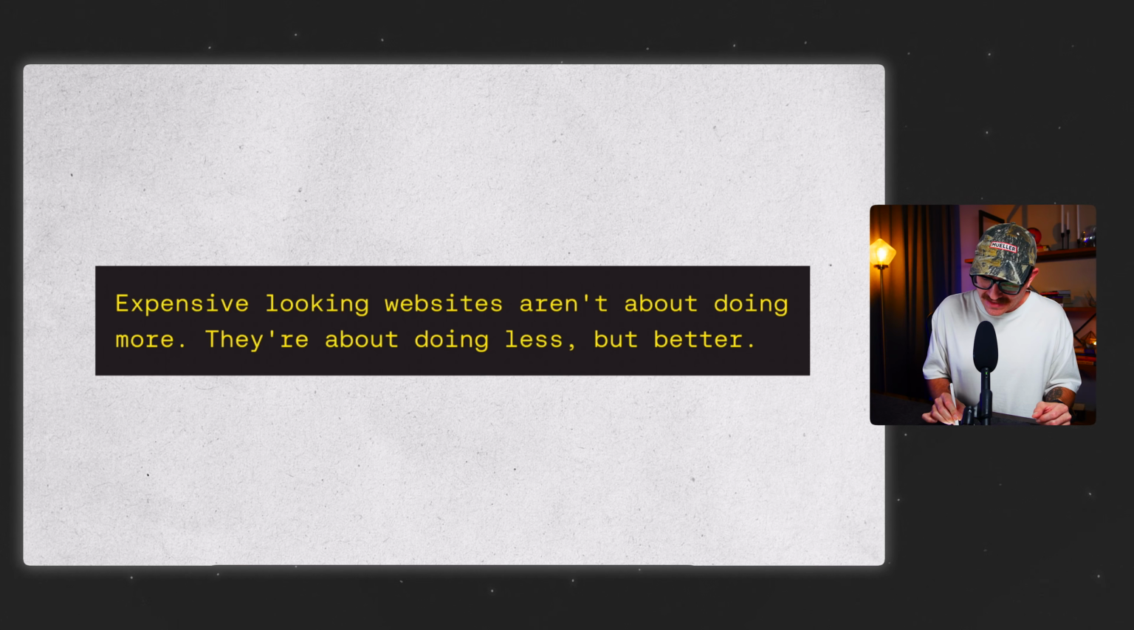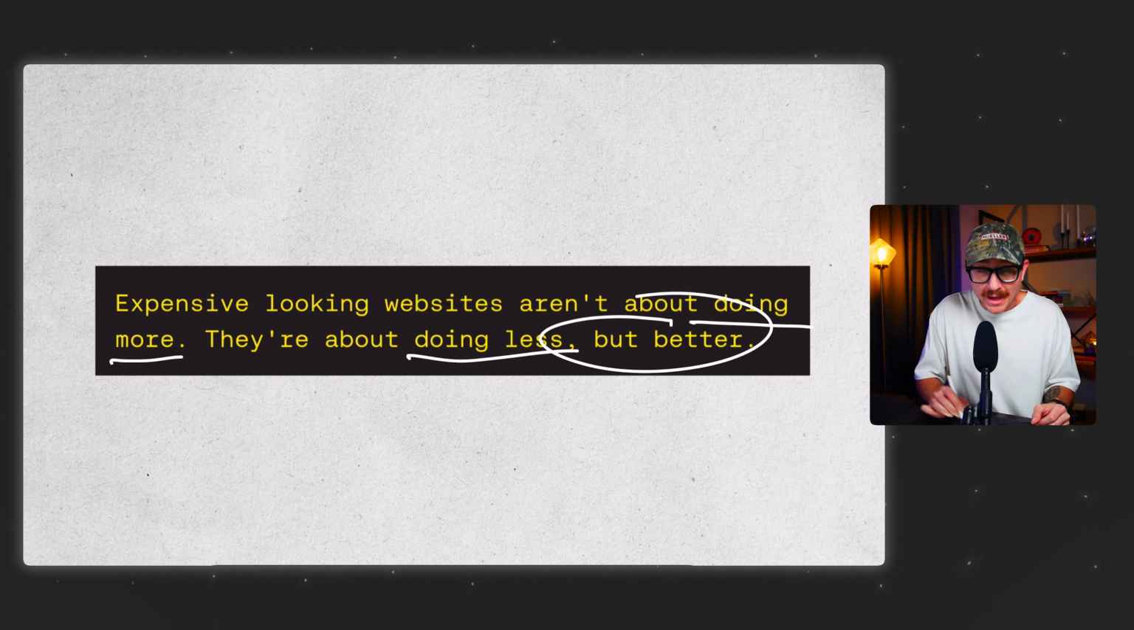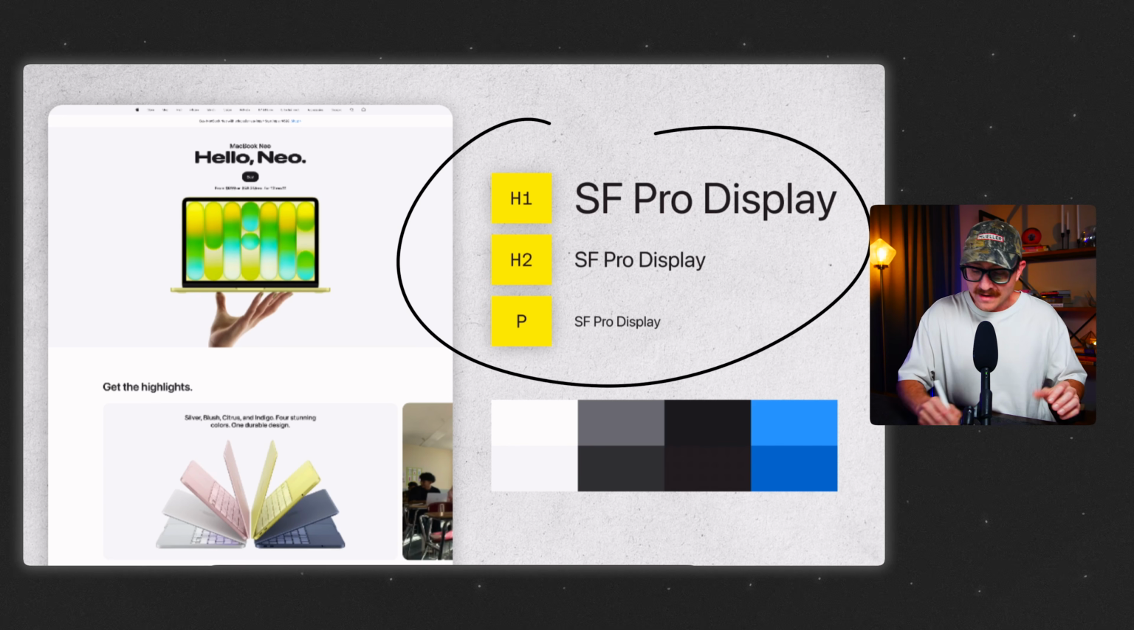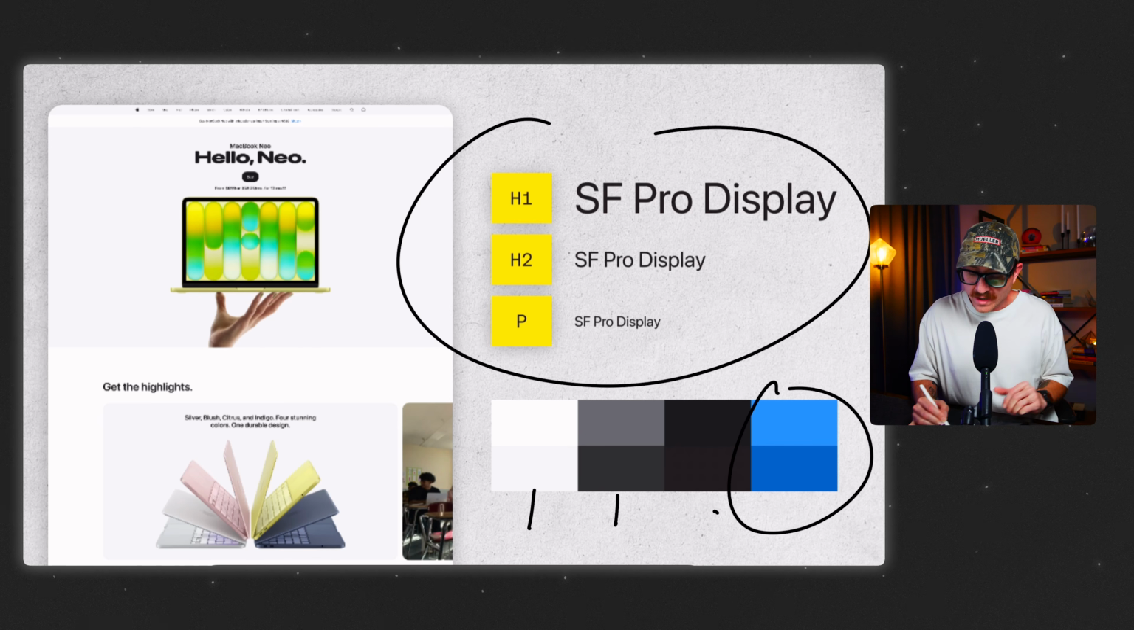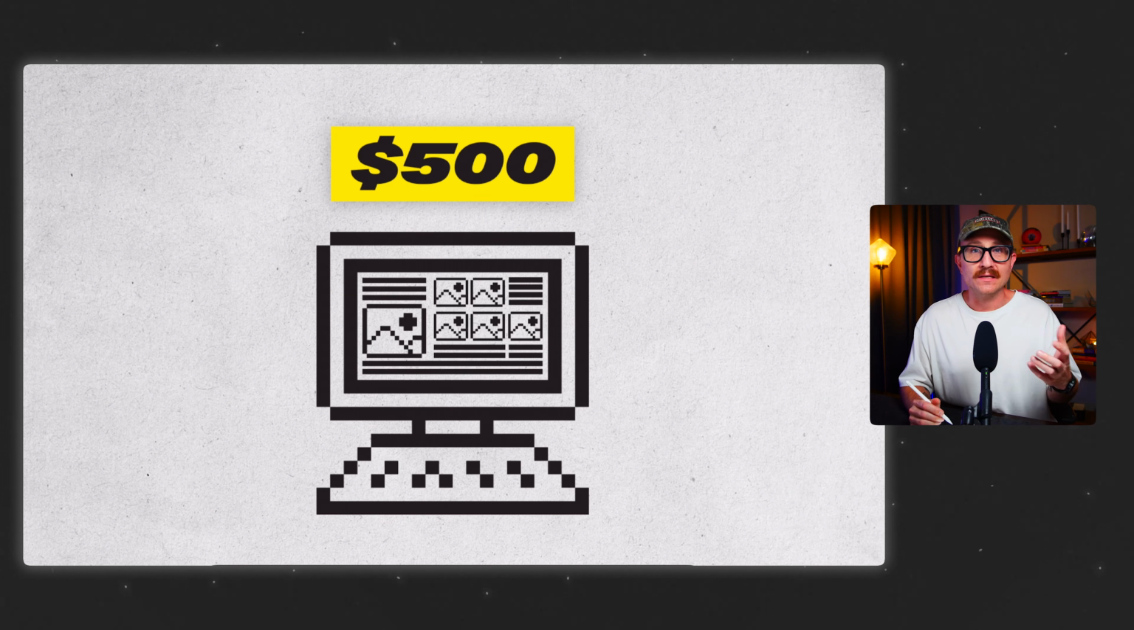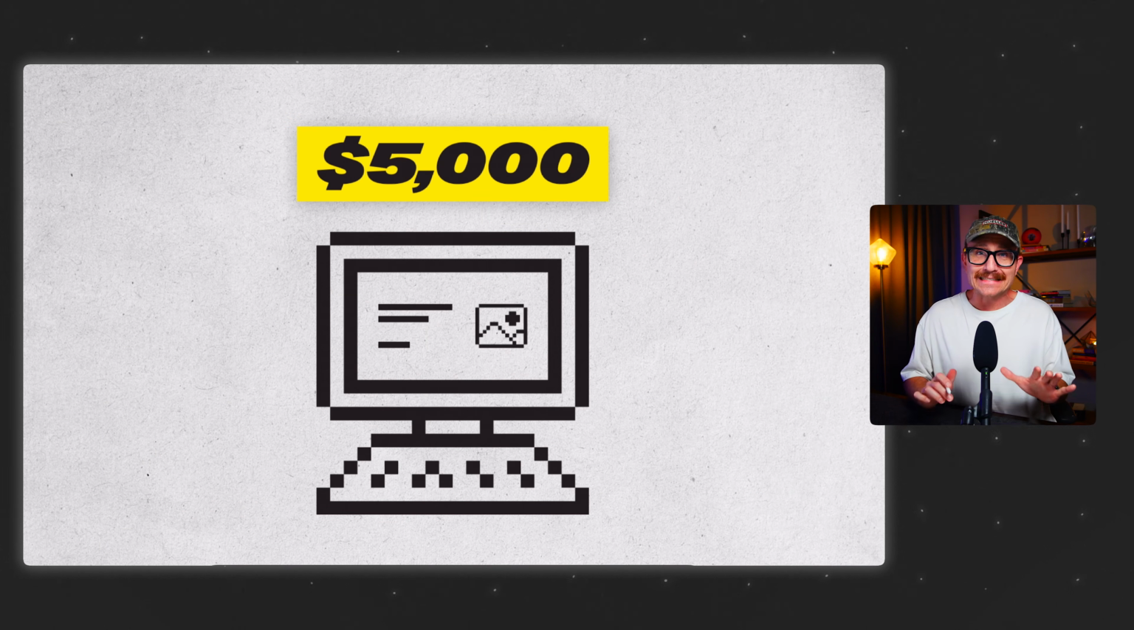Expensive looking websites aren't about doing more. They're about doing less, but better. Apple limits their design system drastically. They've got one typeface for all of the text. Their palette is barely a palette. It's black and some gray, some white with one color accent of blue. And if you want any website that you build to look like it cost more than a few $100, you have got to keep things simple. That's exactly what we're gonna do on this project.